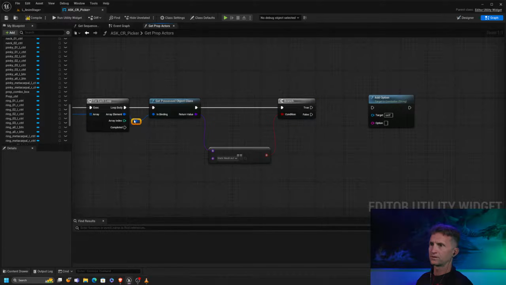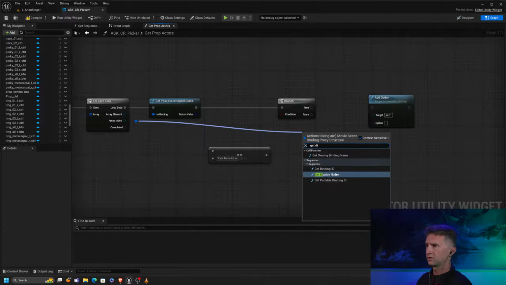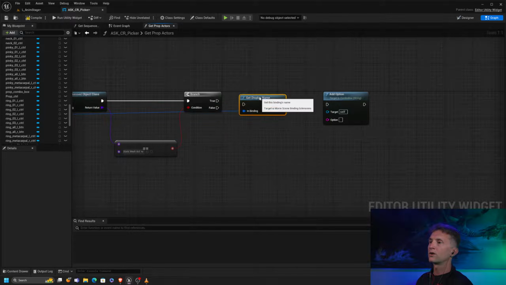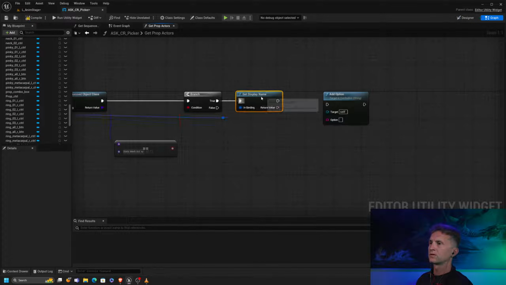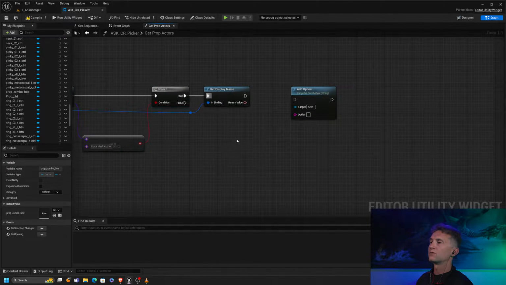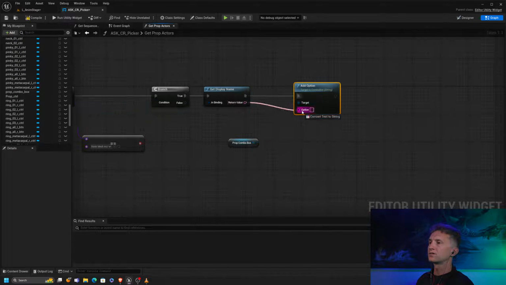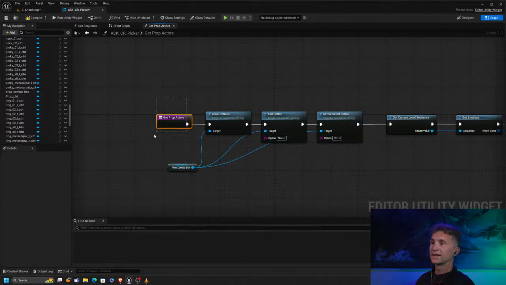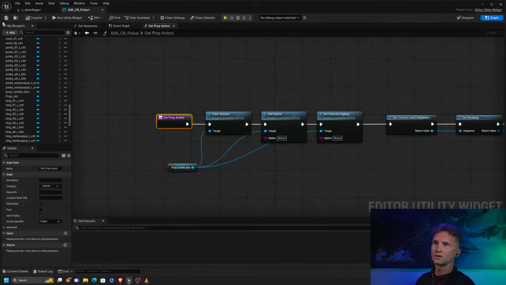Let's drop this down. Drag off of here, get the display name. And with that display name, I am going to add it to our combo box. So we're just getting a list. Don't let this confuse you. We're just getting a list of all the static mesh actors that are in a track. So we're going to add this option to our combo box if it's there. Now we've created our function that gets all the prop actors. Now we just need to call it. Where do we call this?